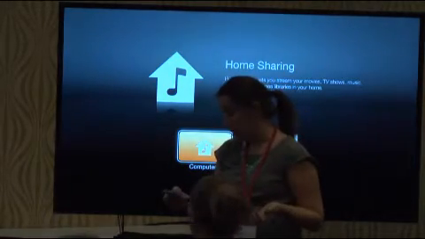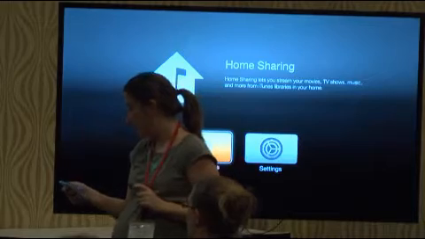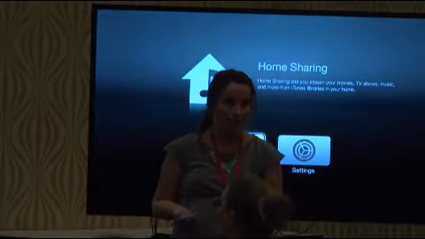So PhotoStream has been really awesome with that. Are there any questions about iCloud or PhotoStream before we move on to Google Drive?